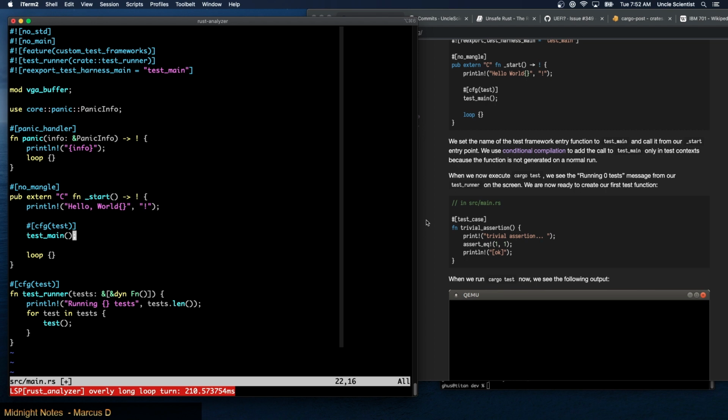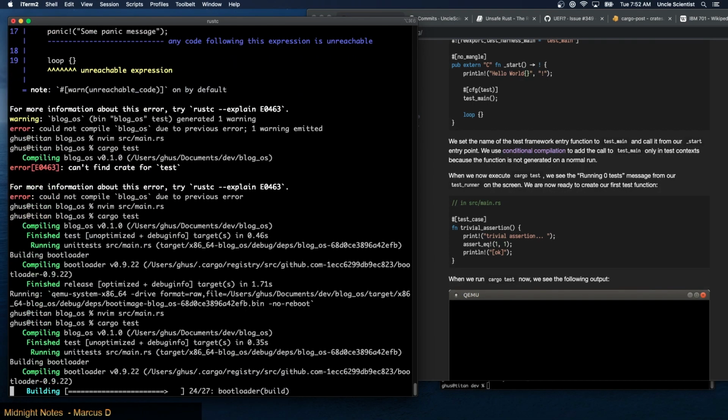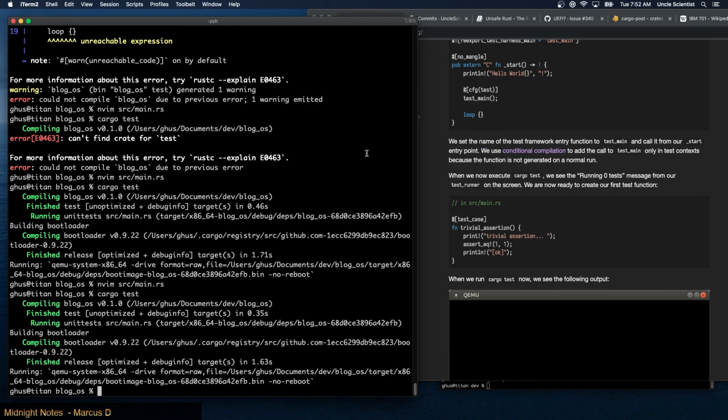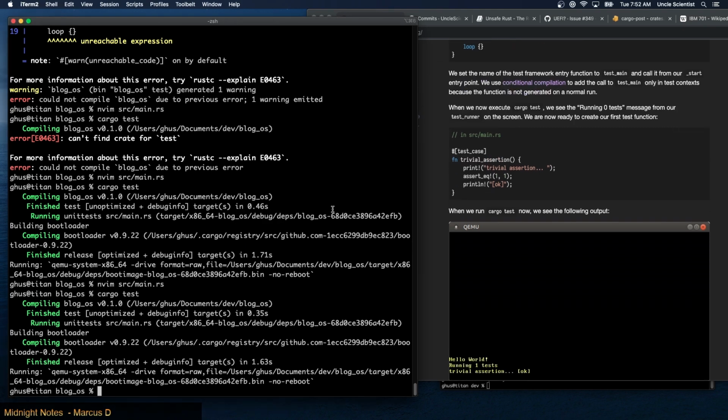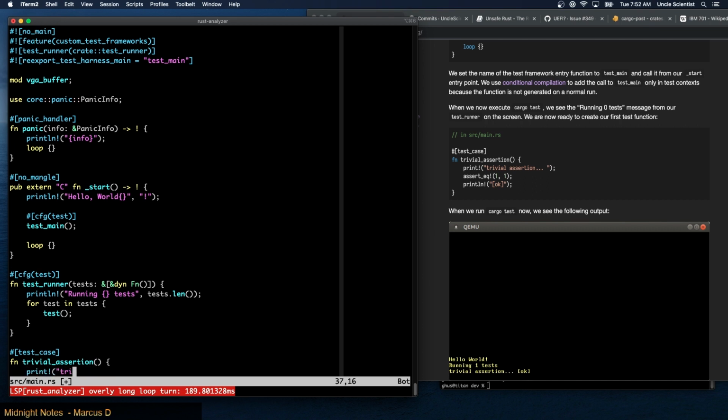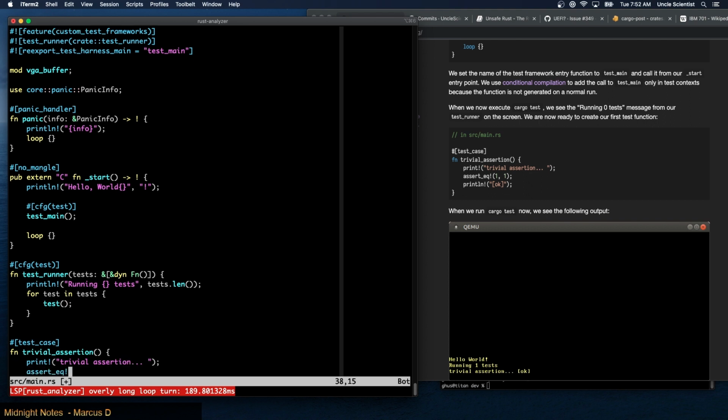When we now execute cargo test, we see the running 0 tests message from our test runner on the screen. We're now ready to create our first test function. Hello world, running 0 tests. Okay, so I think we're here, right? So let's create a trivial assertion. Assert equals 1.